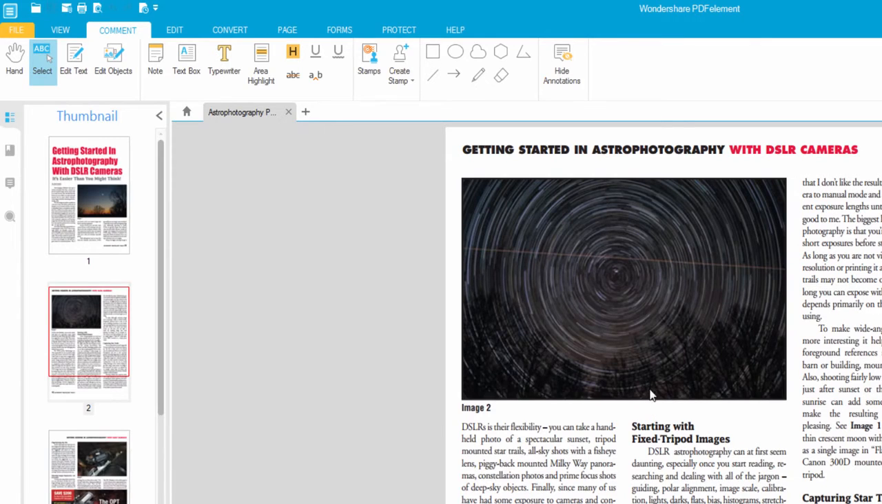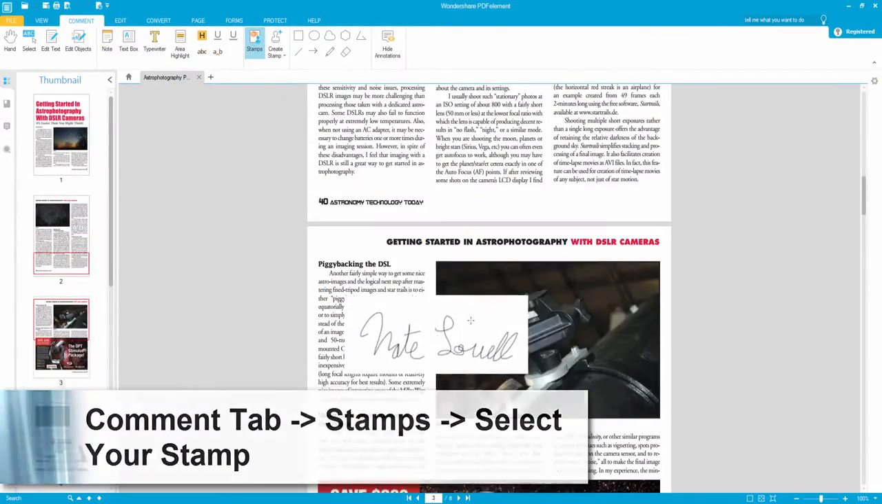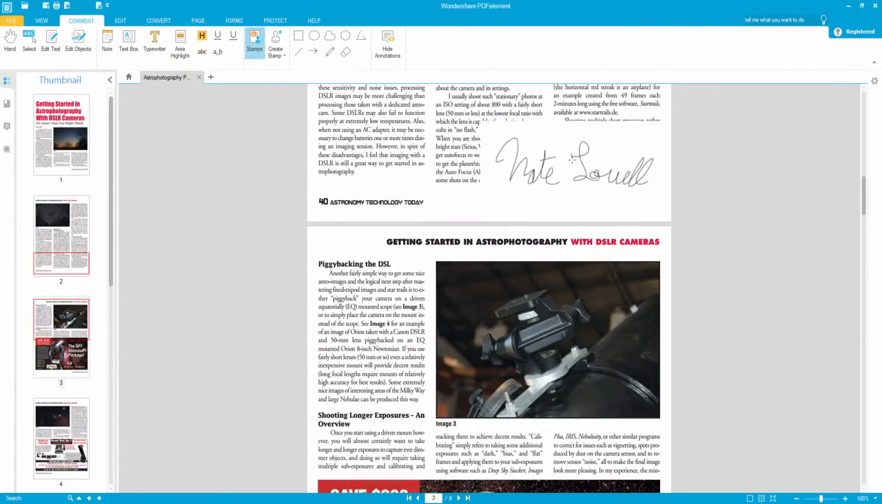And then to add it, we just go over here to stamps and we can click on our stamp. And then we can go in here and place it wherever we need. And that's how you add your handwritten signature to a PDF document.